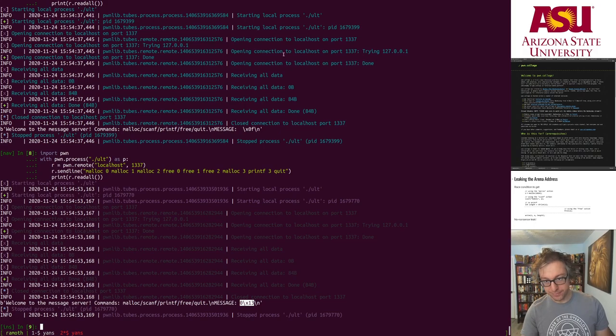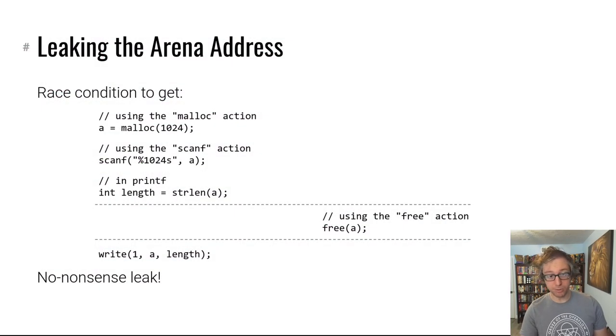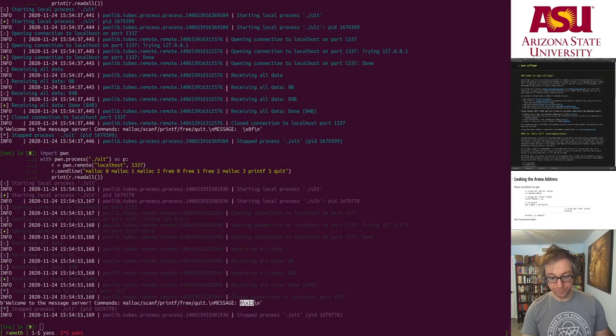All right, so as a reminder, we were going to do this race. So let's do this race. We're going to allocate, write data into it and deallocate in one thread in a loop, and in another thread, we'll just print out that allocation. Eventually, this will happen. We'll put the data, we'll trigger the printf. The race will happen so that the length is calculated, but by the time the write happens, that allocation has been freed and that location has been replaced by a tcache metadata.